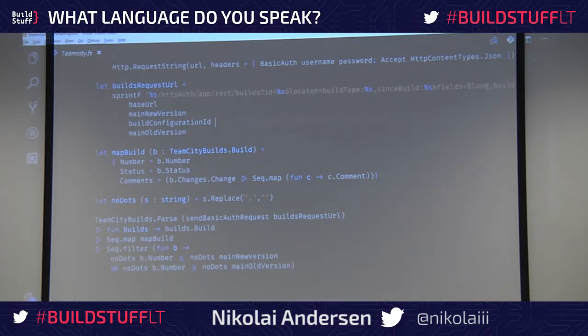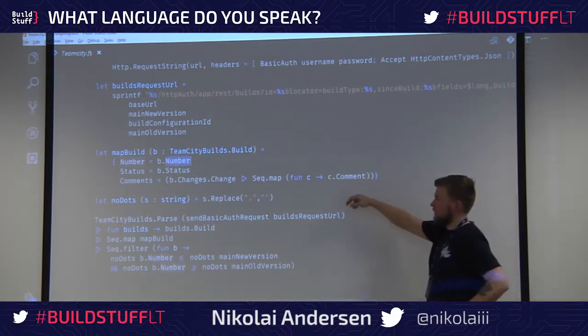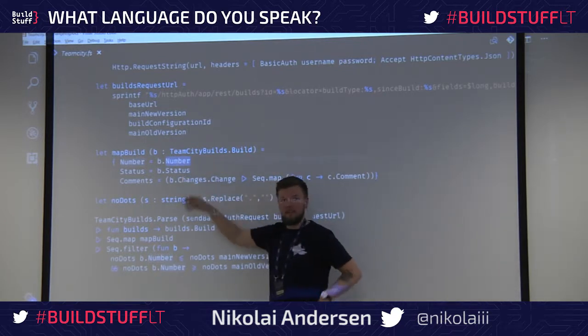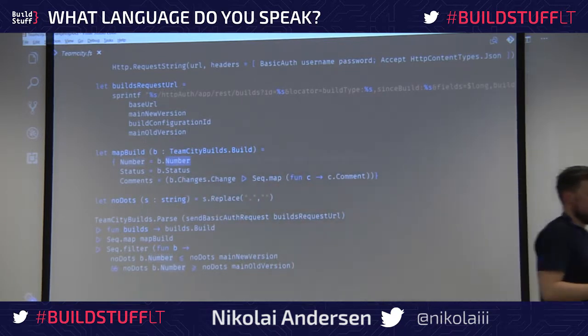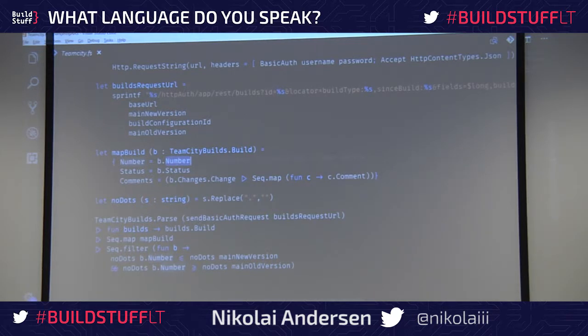And you see here, I have this build class. I choose to map it, because it has a lot of stuff and I basically just want the comments. But you see, I have .number and .status, and I didn't make any types. These are all automatically generated for me.